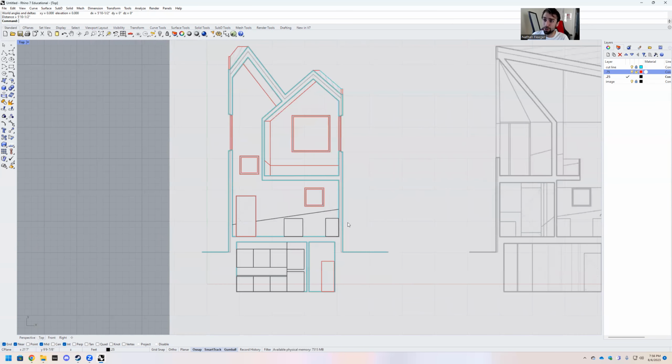In the next video, I'm going to show you how to export this to Illustrator and play with the line weights, and that should be a shorter video. So stay tuned. See you guys.